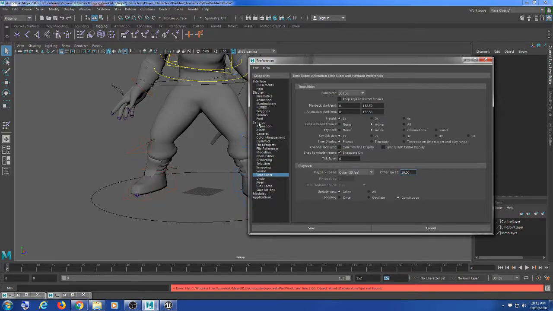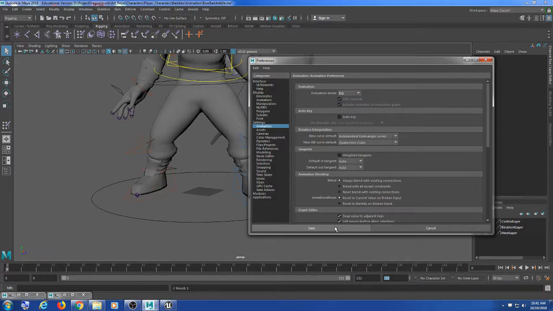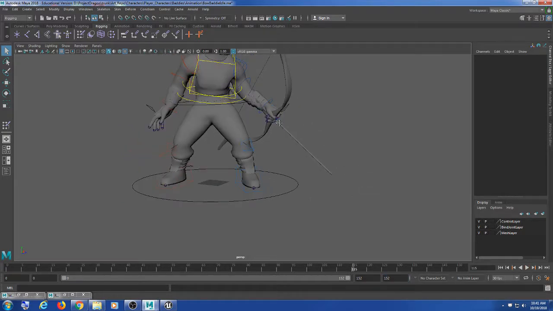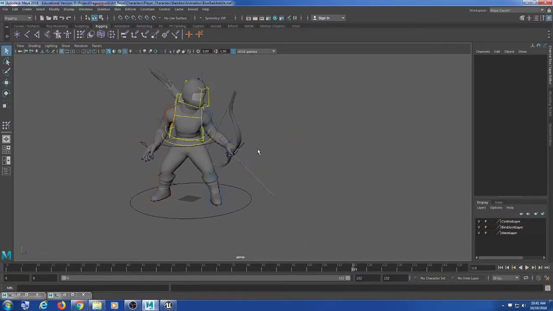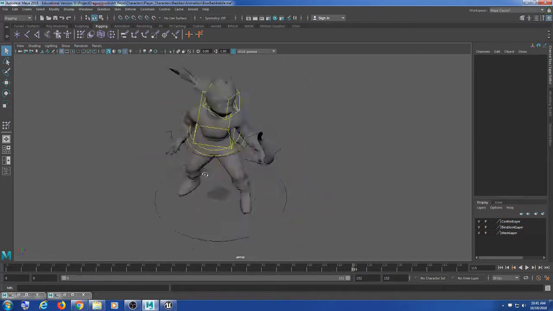Then also in the settings, click on animation. And then up where it says evaluation mode, change that to DG. Change evaluation mode to DG. And for whatever reason, when you change that to DG and hit save, the feet no longer slide. It's like a different way of evaluating the animation.